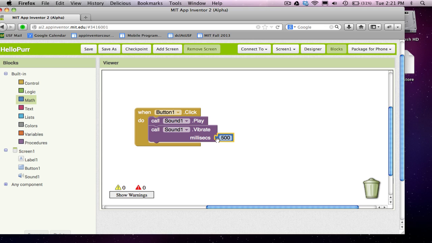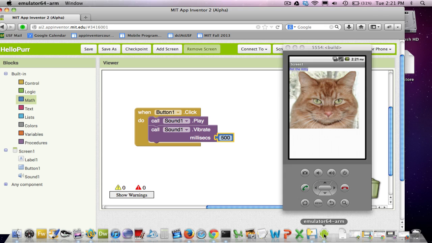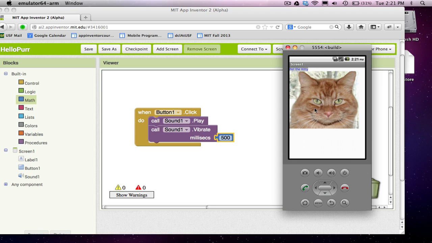Okay, you have to test this on your phone. Like I said, for me, when I click, it's just going to meow. This emulator doesn't know how to vibrate. Okay, so go try it out, but this is basically the solution.